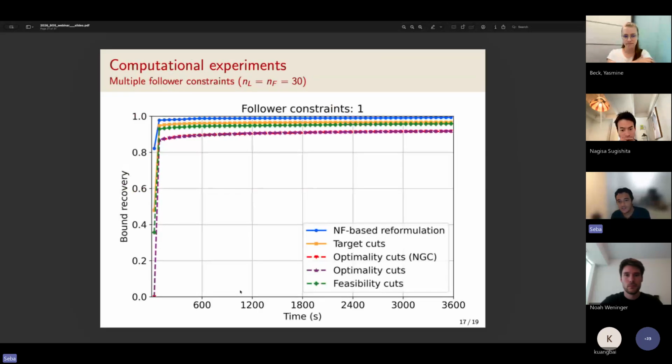So if we look at the instances with one single follower constraint, here I'm showing you the network flow-based reformulation in blue, these target cuts, which are just a reference, in yellow, and all the dashed lines represent our cuts, right? So the red dashed line represents the optimality cuts obtained as no-good cuts. So these are super easy to generate. This one is the procedure I talked to you about, in which we provide tighter cuts than no-good cuts. And these are the second family of cuts, right?